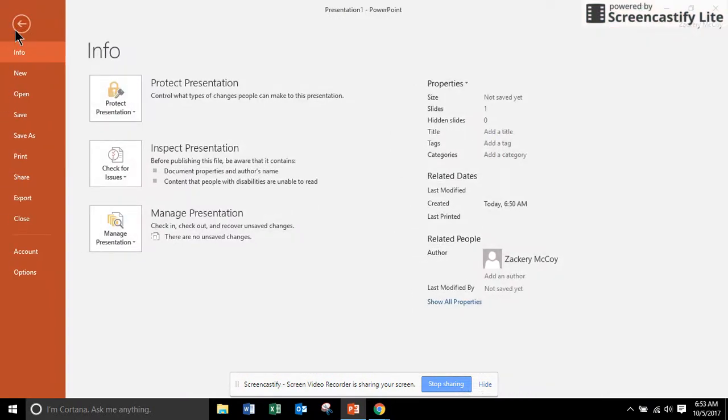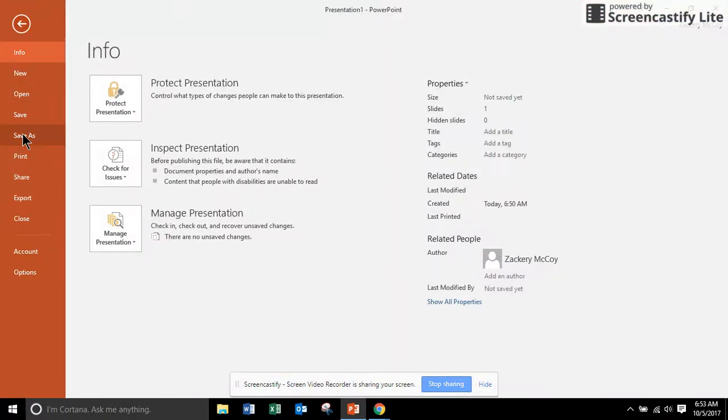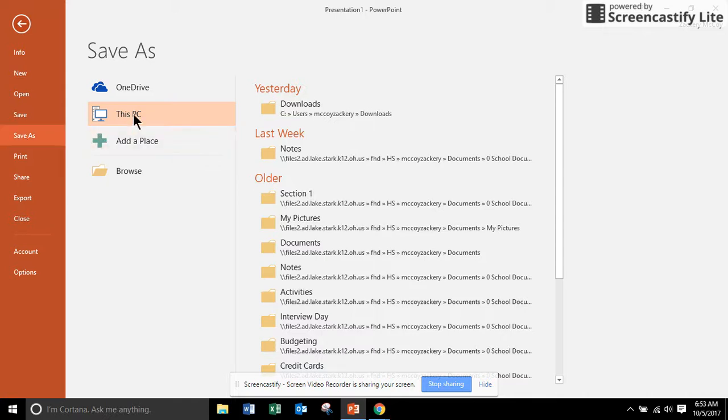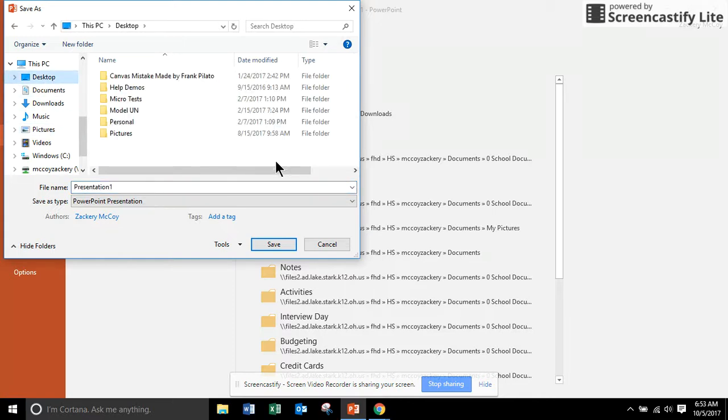Now we need to save this. So I'm going to go to File. If you click on File here, you're going to go to Save As. Once you click Save As, you're going to want to put it in a place you can find it. So for me, I've been adding them all inside of my pictures, but for the demos, I've been adding to the desktop. So if you look down here, I'm going to call this the test button.